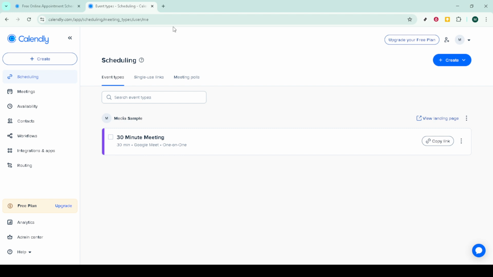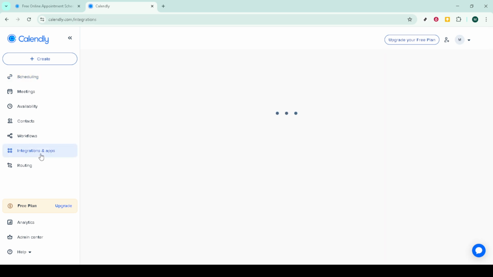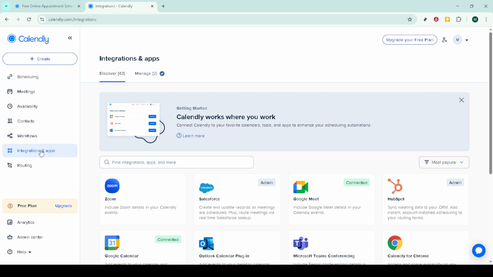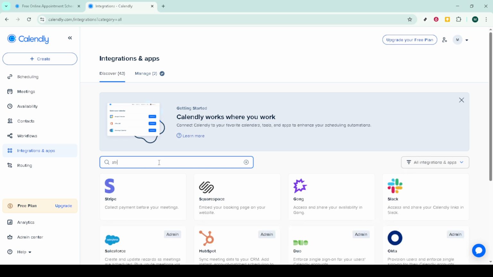From your Calendly home, find and click Integrations and Apps. This section is where Calendly connects with other tools. Scroll or search for Stripe, then select it. On the Stripe page, click Connect with Stripe. This hands you off securely to Stripe so Calendly can accept payments on your behalf.